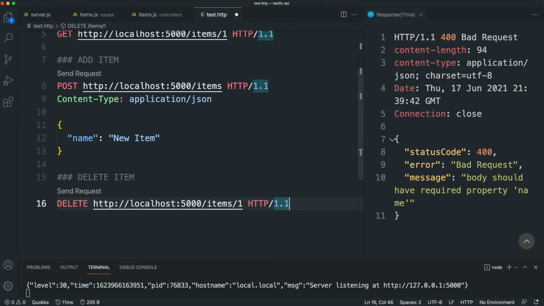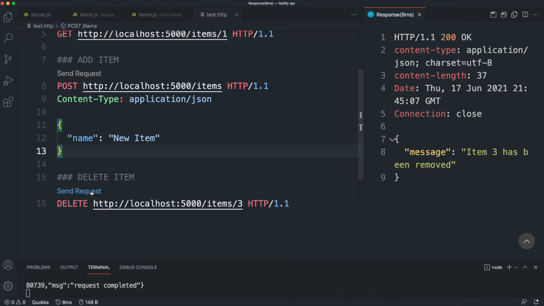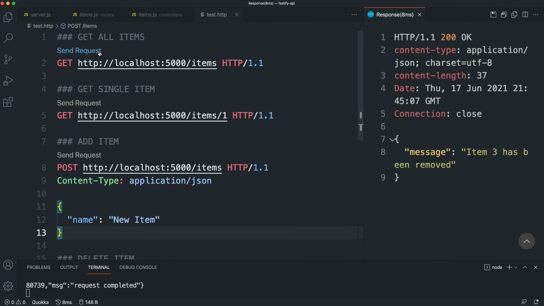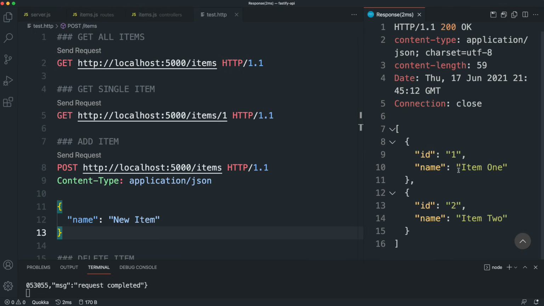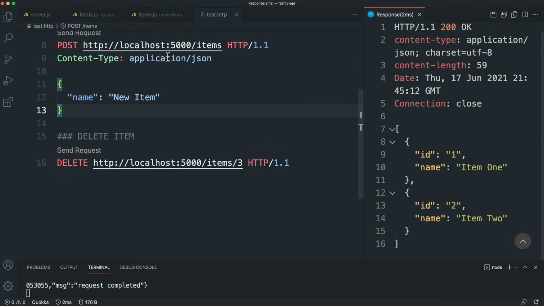And let's delete, we'll do 3. All right, so let's try that out. If we go ahead and click that, we get item 3 has been removed. And if I go up here to get all items, we should see just 1 and 2. And again, that's not persisting, it's just in memory. All right, so that's our delete.